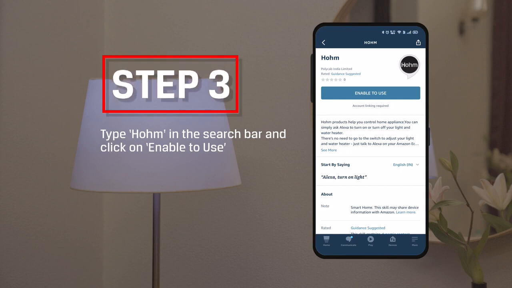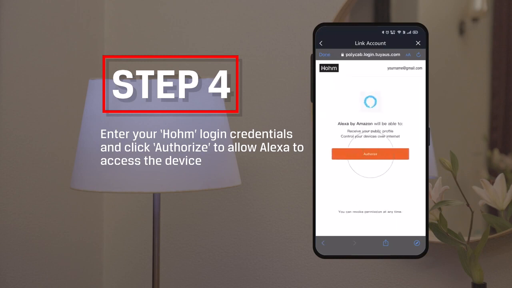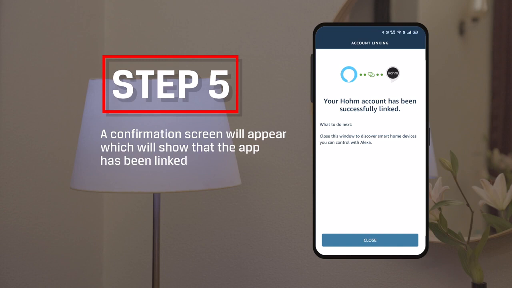Step 3. Type Home in the search bar and click on Enable to use. Step 4. Enter your Home login credentials and click Authorize to allow Alexa to access the device. Step 5. A confirmation screen will appear which will show that the app has been linked.